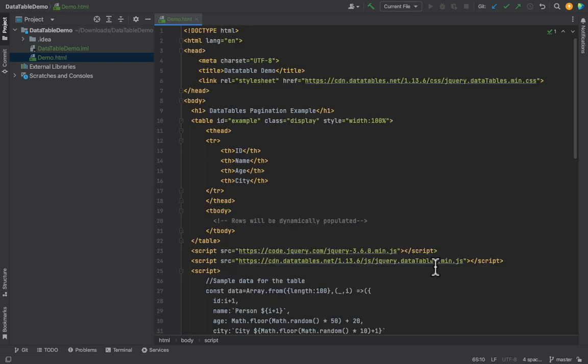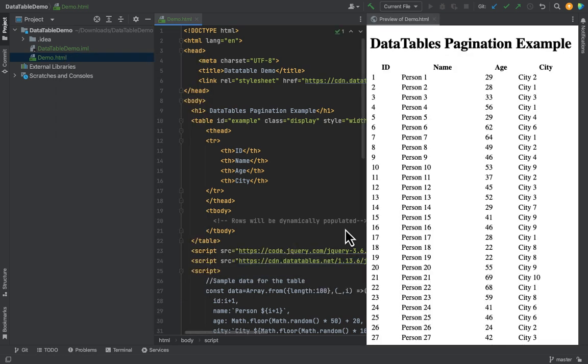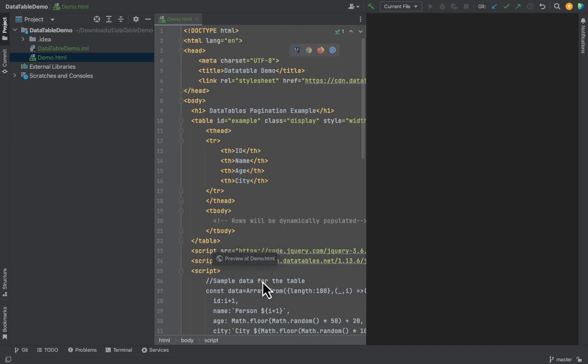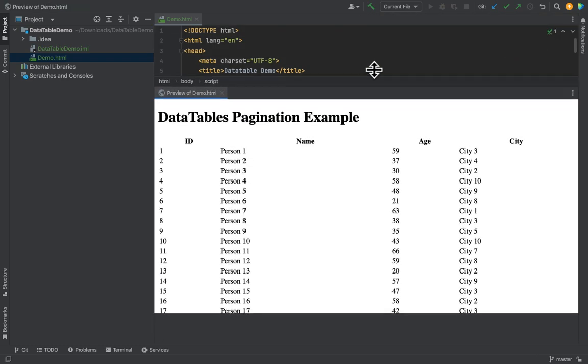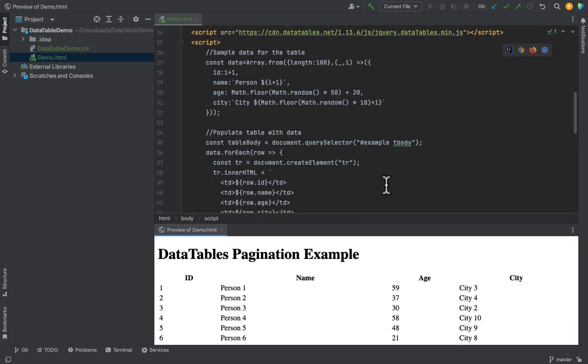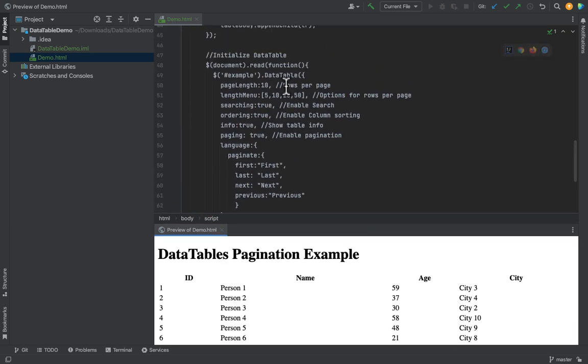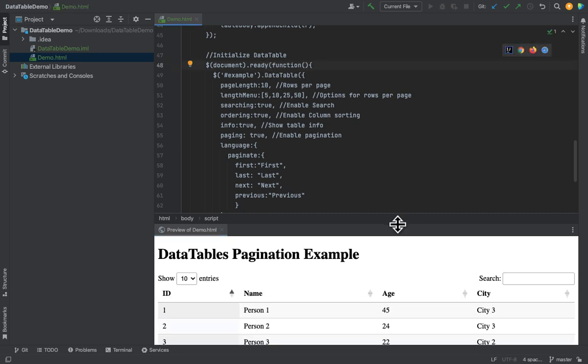Let's test it. You can open the file in any browser. Let me right-click and open it with the browser, the inbuilt preview one for IntelliJ. I don't see the search option, etc. Oh, I forgot to add a y, so document.ready. And now it is much better.